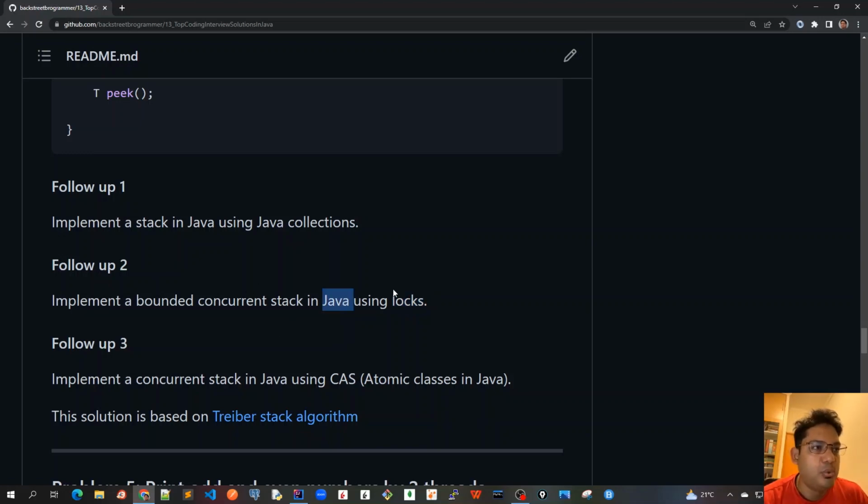In follow-up 2, we have to do it using locks. And in follow-up 3, we have to do the same thing using CAS operation. CAS is the compare-and-swap operation, which is provided by atomic classes in Java.